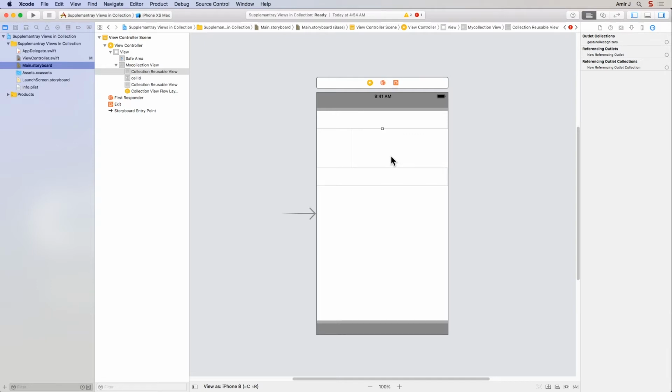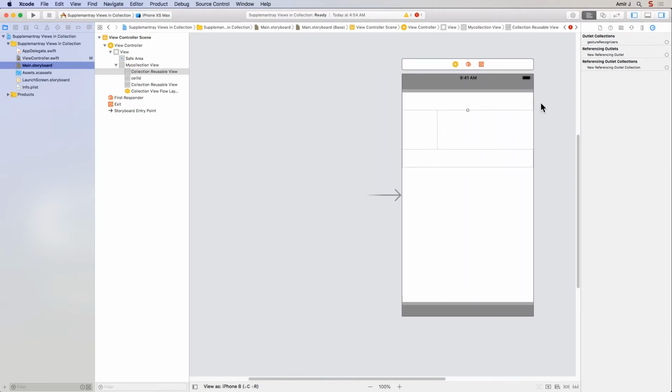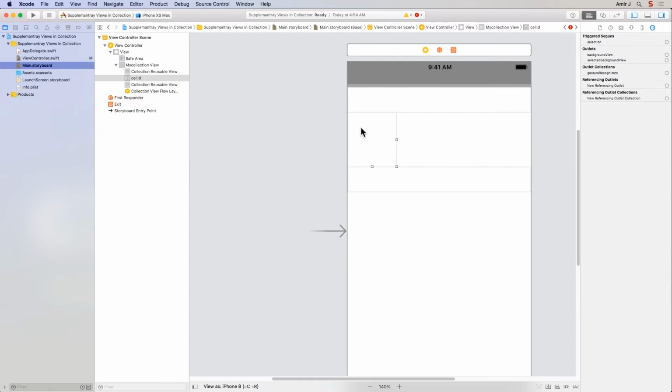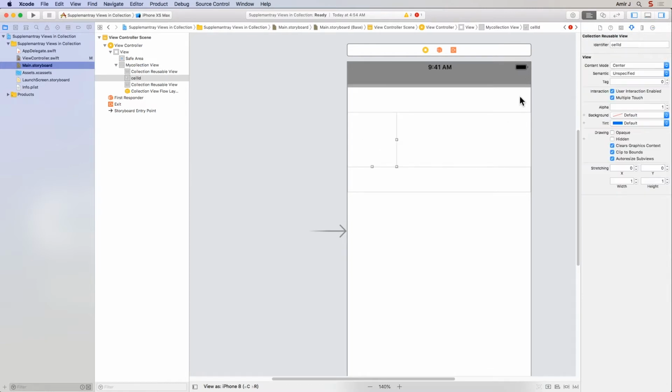Now for both of these, since they are reusable, just like when we had a cell and our cell has an ID, I'm going to give them IDs as well. So this is headerID. And then this bottom one is footerID. So we have the two of these.